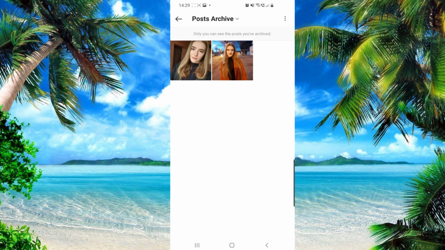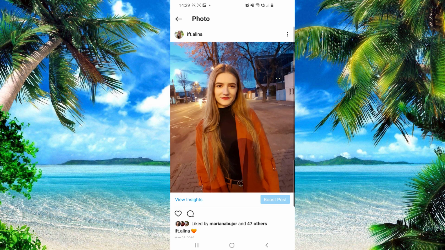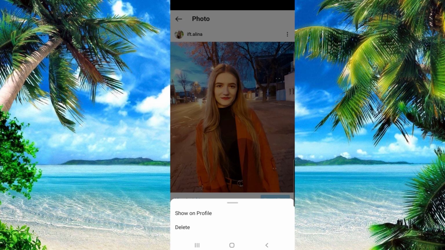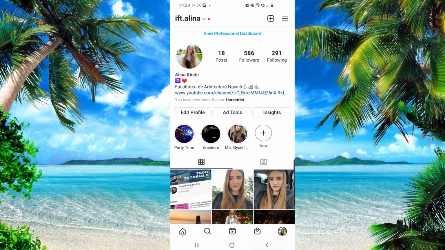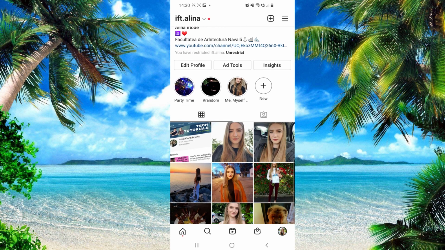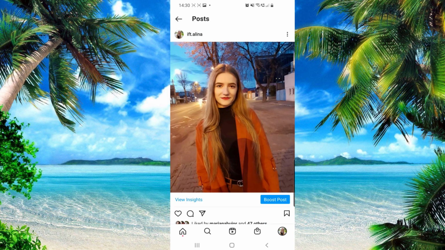So if you want to make a post public again, you just have to click on it and then click on those three dots from the right up corner and then click on show on profile. So now let's go back on our profile. Let's refresh our page, and here we have the photo that we made public.